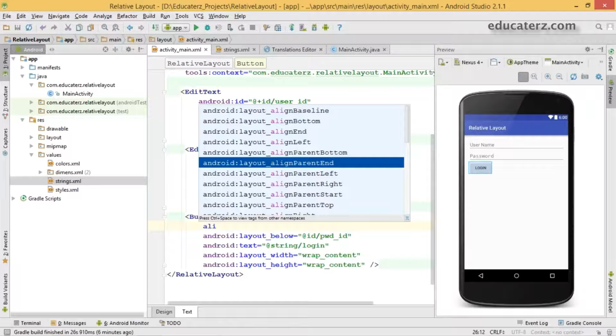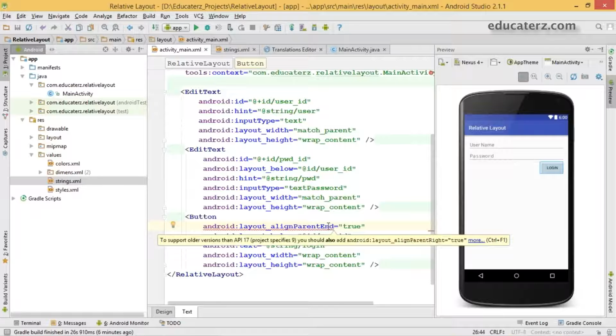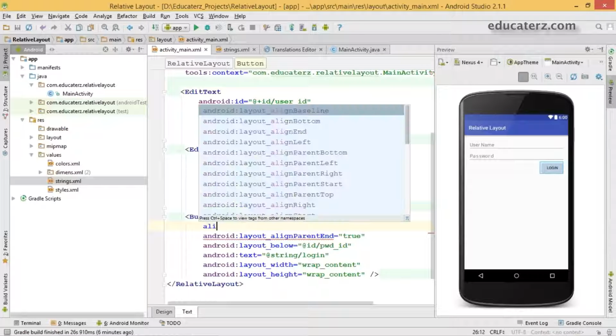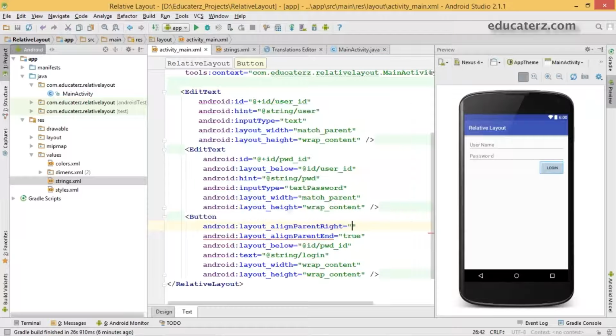So align parent end, which is a Boolean type. Set it to true and save this. Automatically that login button has been moved to the right hand side. This should be used in the latest versions, like 17 and above. So please make sure that align parent right is also true. Automatically the error has been resolved.